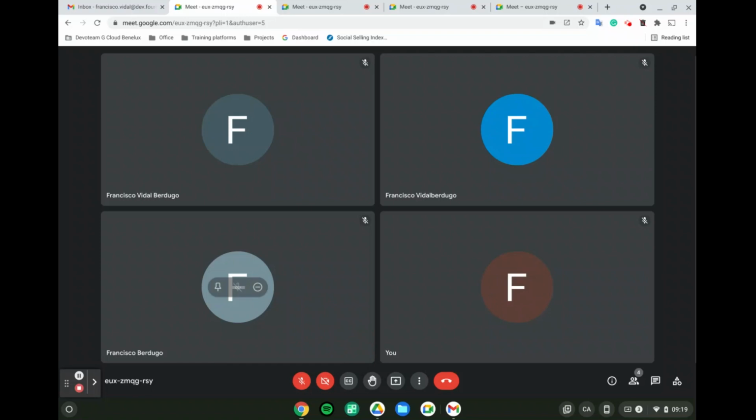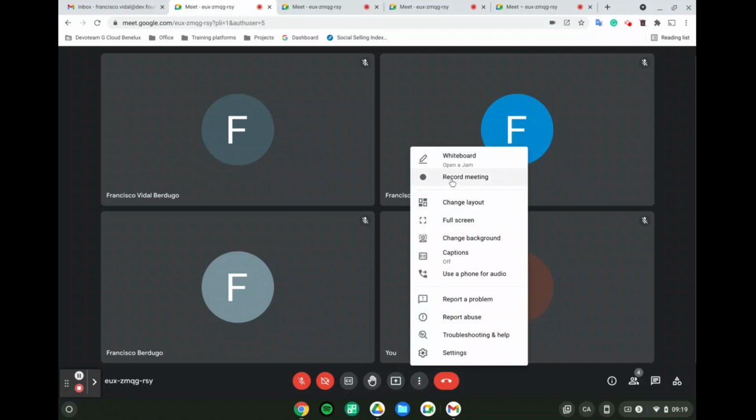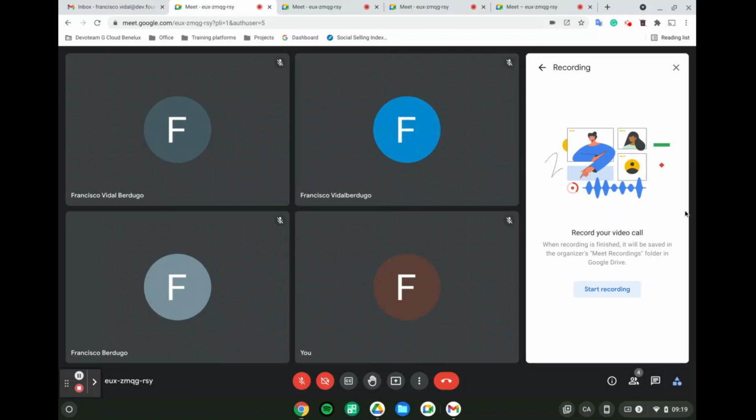So first and foremost, if we want to record a meeting, there are two ways in which we can do this. First and foremost, we can come into the More Options, and from there, click on Record Meeting. A side panel will appear, and from there, we can click on Start Recording.